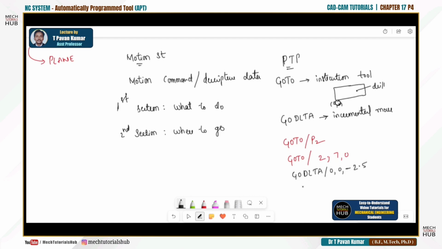Similarly, I'll say one more statement. GODLTA 0, 0, maybe 0, some depth 10, positive. It all depends on whether it is positive or negative, and on the way you have positioned the workpiece. Simply, I'm trying to explain how exactly motion statements are written.